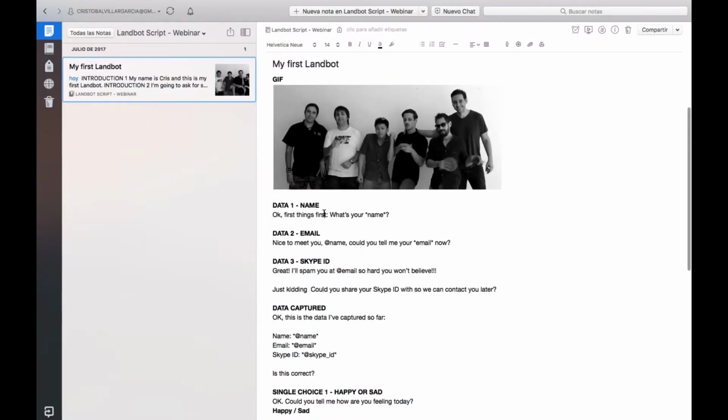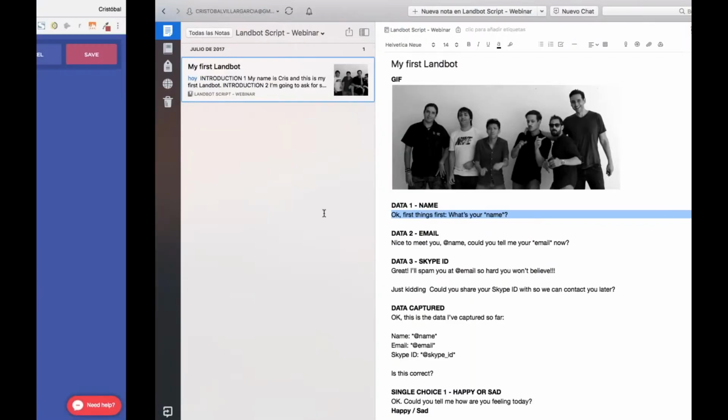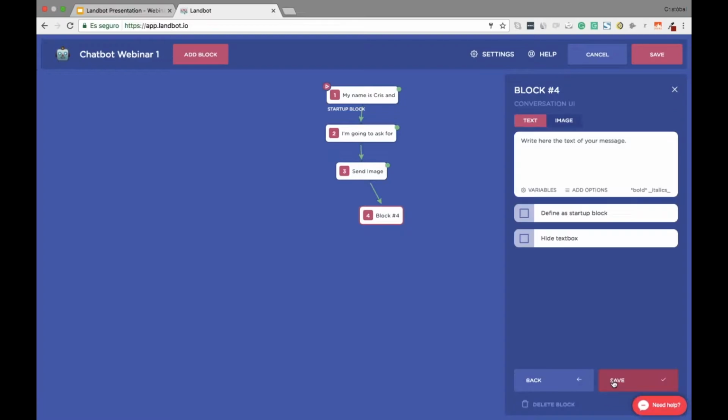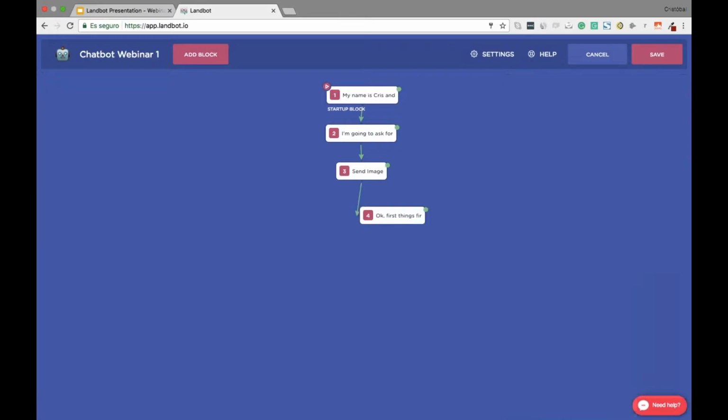So now I'm going to ask for a name. So I'm going to copy this text, and I'm going to create a new block, send message to, and I'm going to ask for that name. So I'm not hiding the text box to make sure that the user, the visitor, can introduce something in the text box. So I click on save.